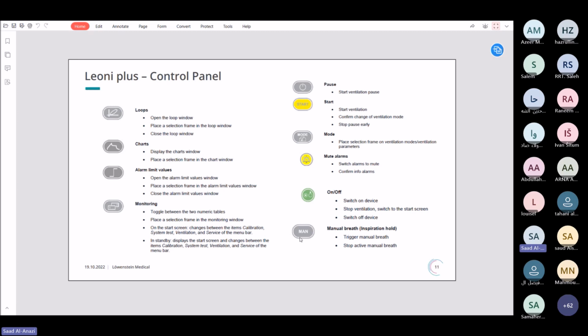So also we have an abbreviation in the front panel called MAN. MAN is the manual breath. It's only activated during the high frequency mode. So if you click on that, you will activate the manual breath. But if you remove your hand, then the manual breath will stop.